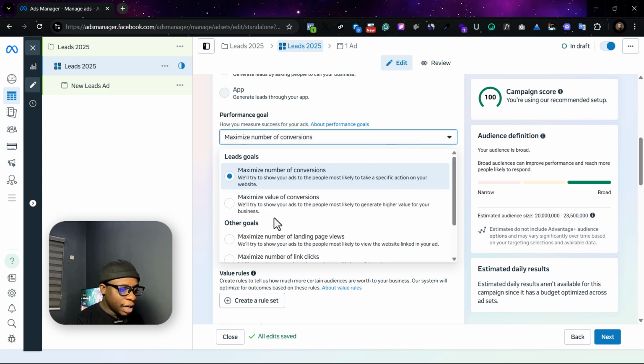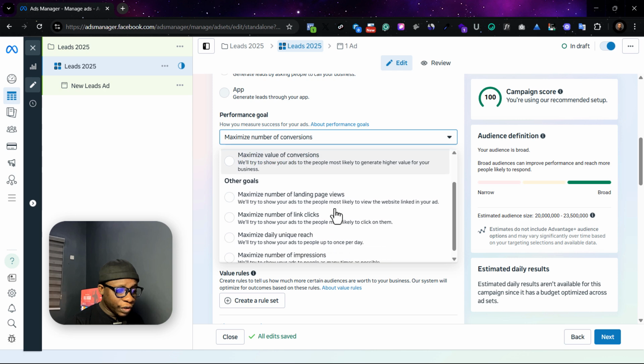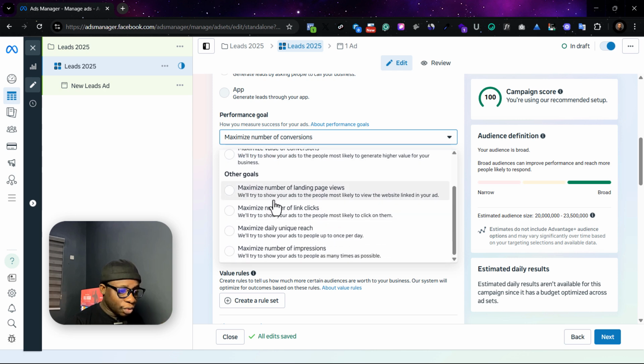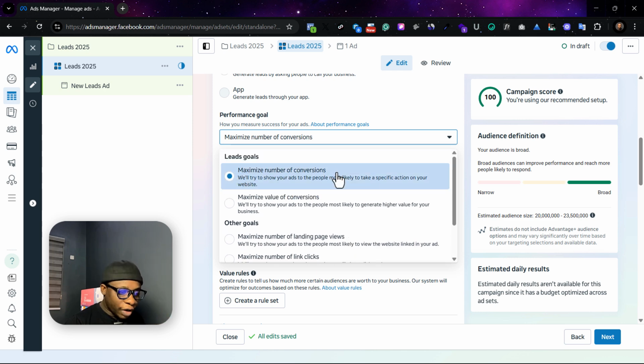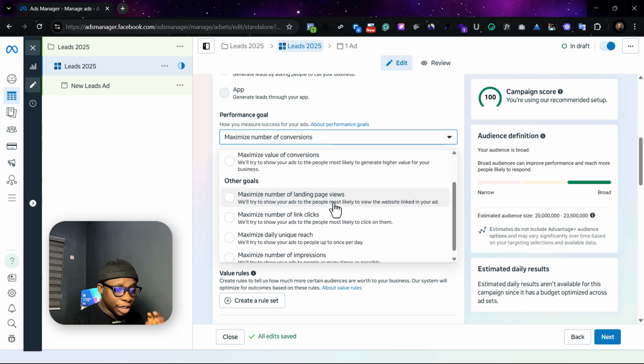Performance goal, right? How do you tend to manage or measure your success? Maximum number of conversions, maximize value of conversions. So the more you narrow this, the more it shrinks, right? What do you want them to focus on? I want more conversions, more valuable conversions, meaning you may see fewer leads, right? But the people that really need it are the ones that should contact you.